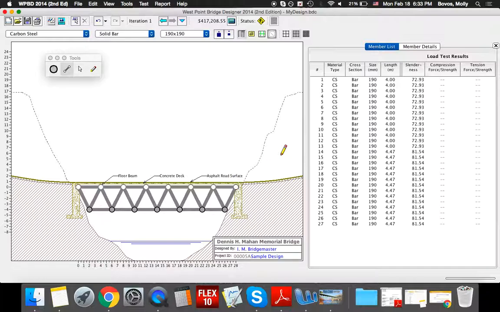Okay, so now I have my example to start with, and my goal is to get this price down below $250,000. Alrighty, so that is your goal for today, is to create a bridge that is less than $250,000. Good luck!